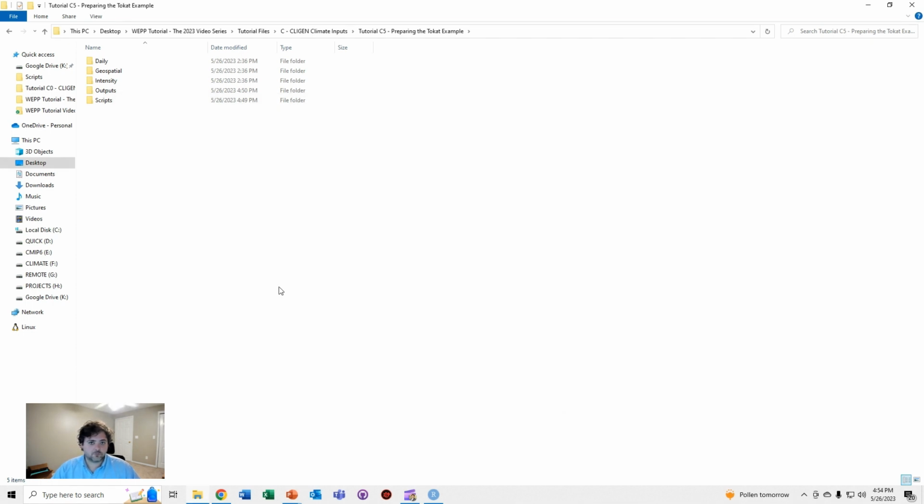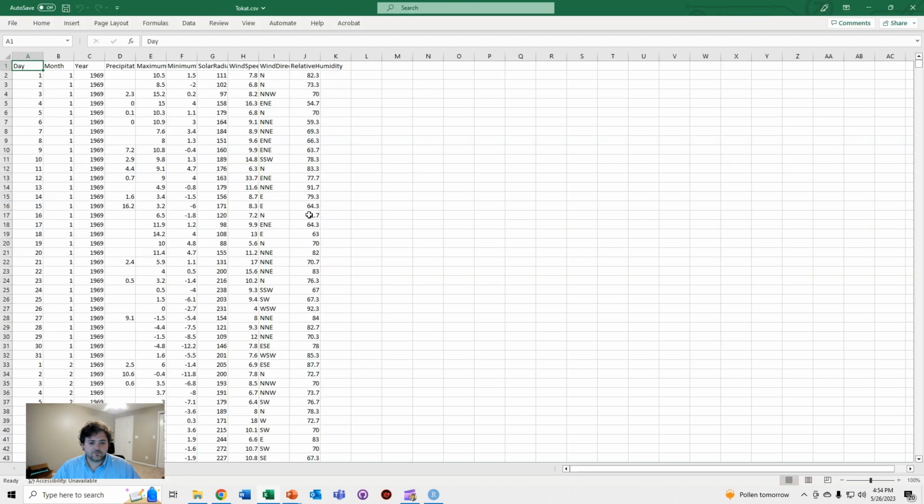In this directory, I'm showing you some data that I received from a colleague in Turkey. This colleague provided me with daily geospatial and intensity data for the location in Tokat. So I'm going to open these up just so that you can see them. These are all typical CSV files.